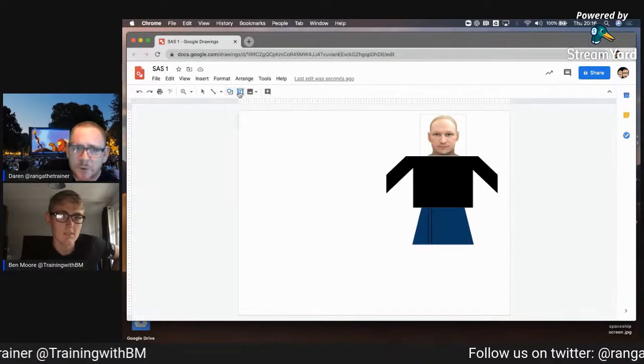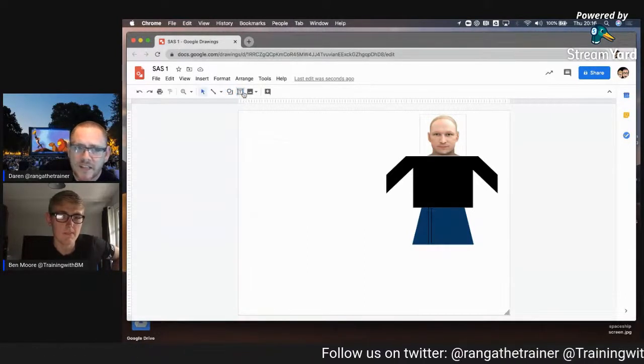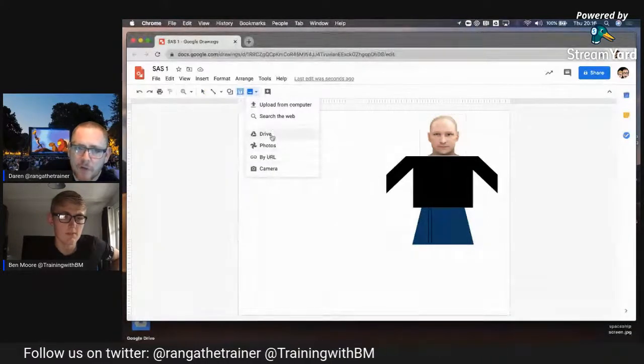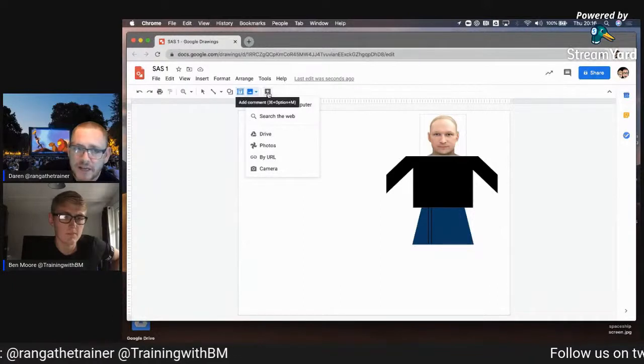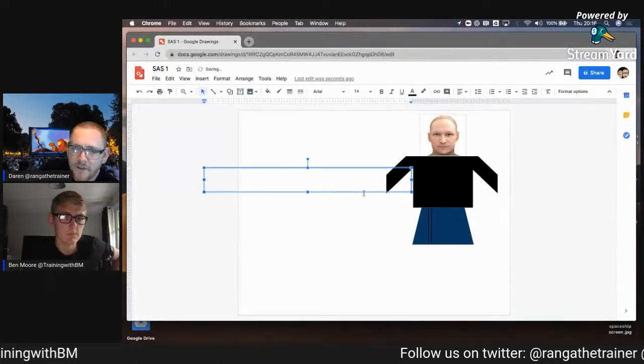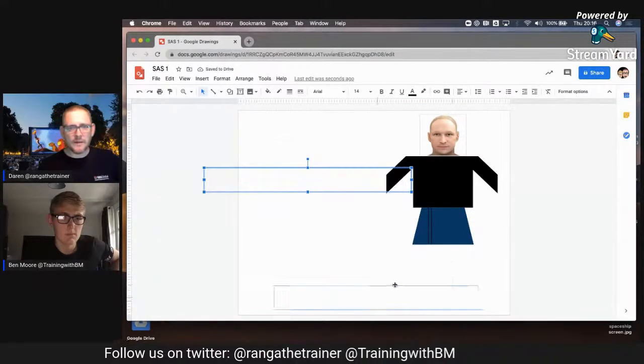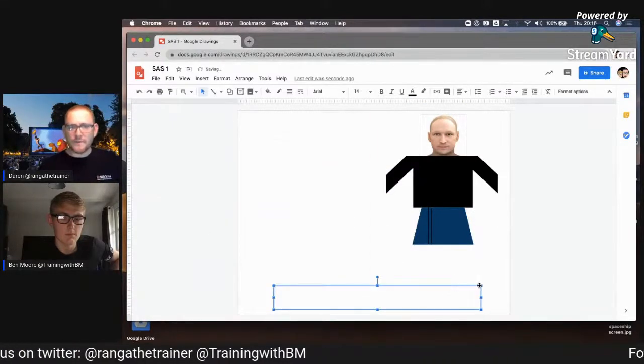You can add a text box if you want. So it's exactly the same as slides. And obviously you can upload by URL and from your drive and everything else. You can still comment. But what I love about slides as well, oh, blimey, it's taking its time. Look, now thinking about it, you don't have to have everything on the canvas.